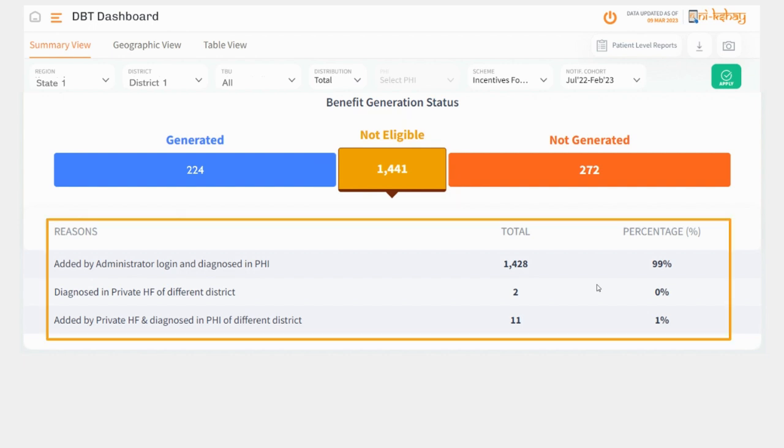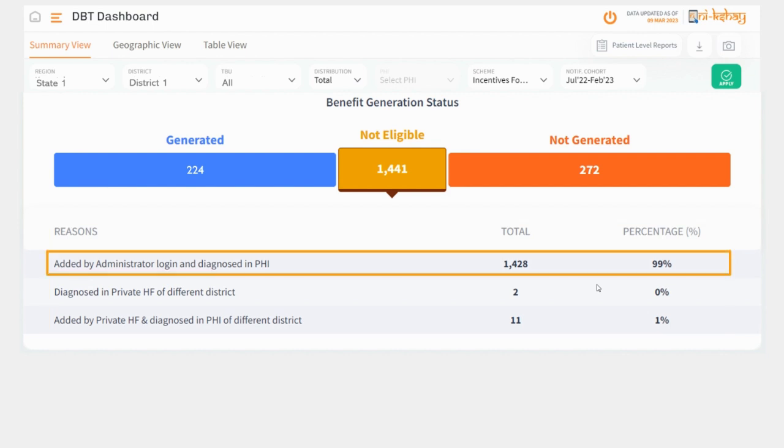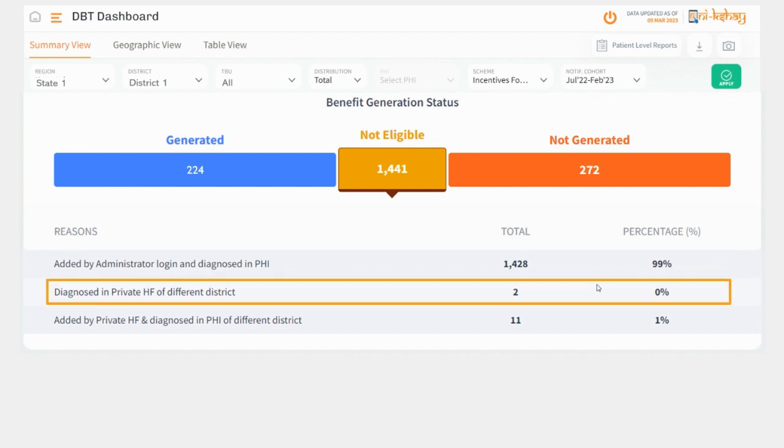There are 1,428 cases for which the diagnosing health facility is a public sector PHI. There are 2 notifications whose current health facility is in this district but they had been diagnosed in a private health facility of another district.